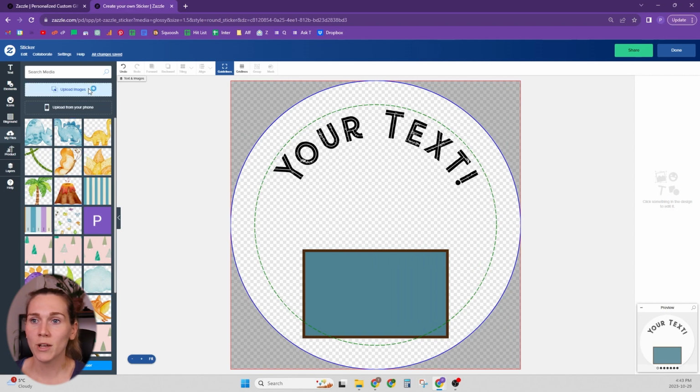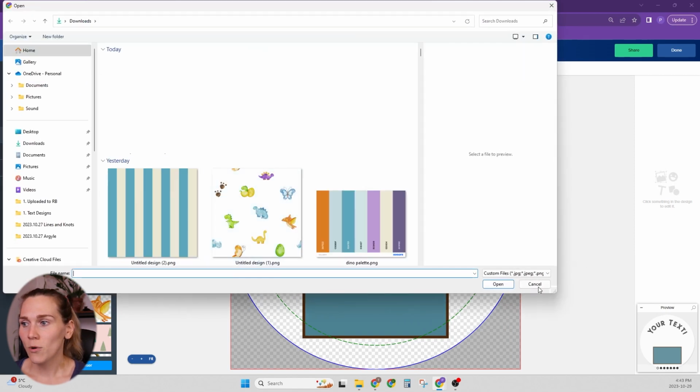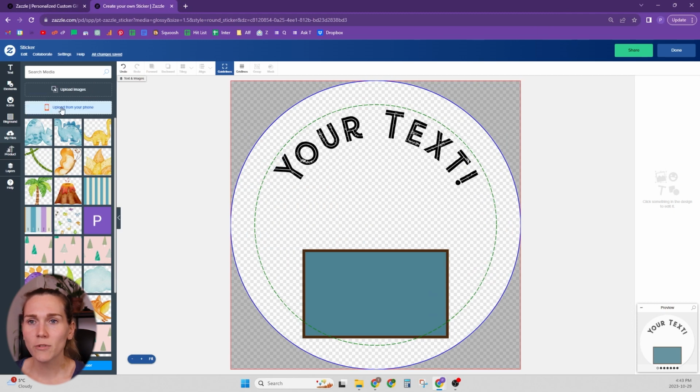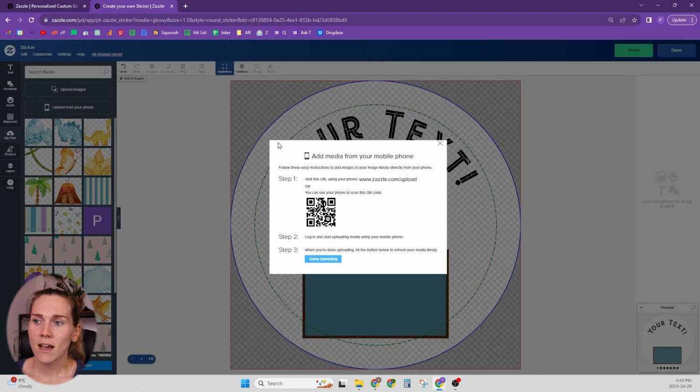You can upload a new one right here, or you can also upload from your phone, which is a really interesting idea if you take pictures when you're out and about and you use those in your designs. This is probably a pretty good tool for you. I personally do not, so I haven't used it, but it seems like a good tool.